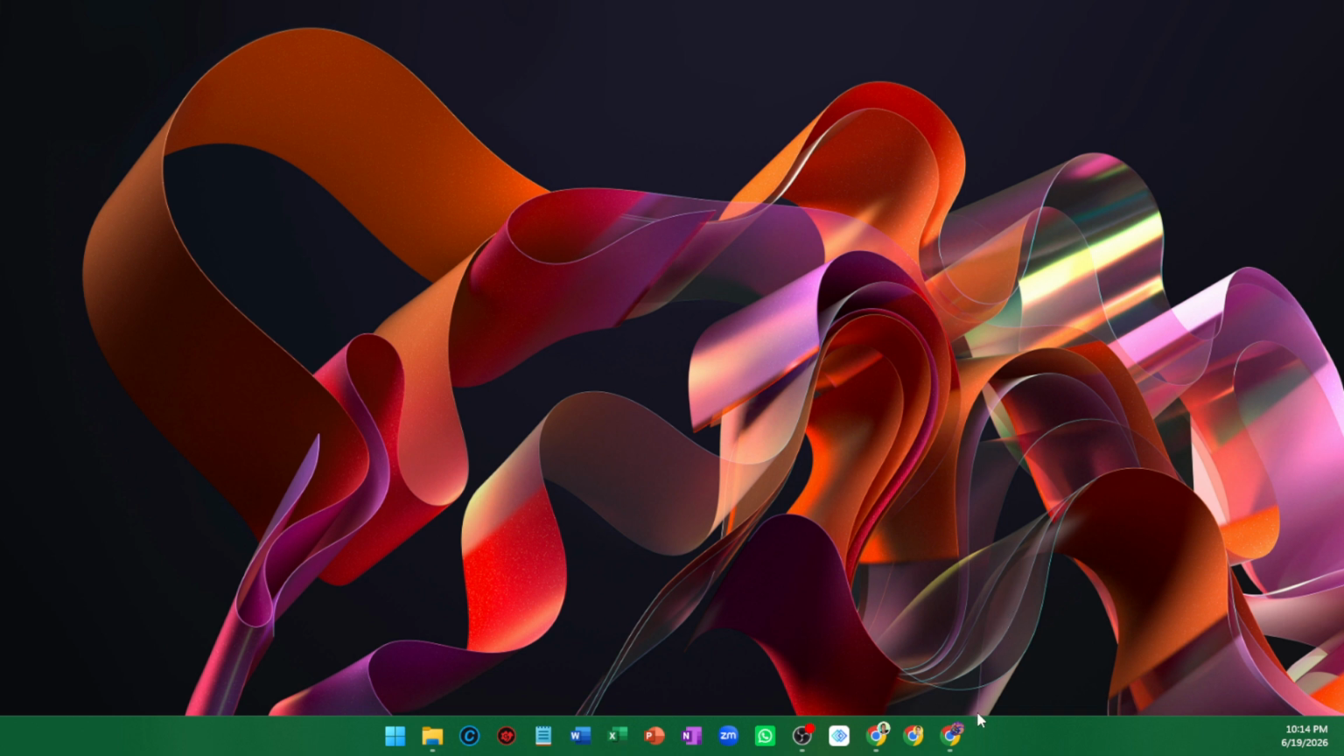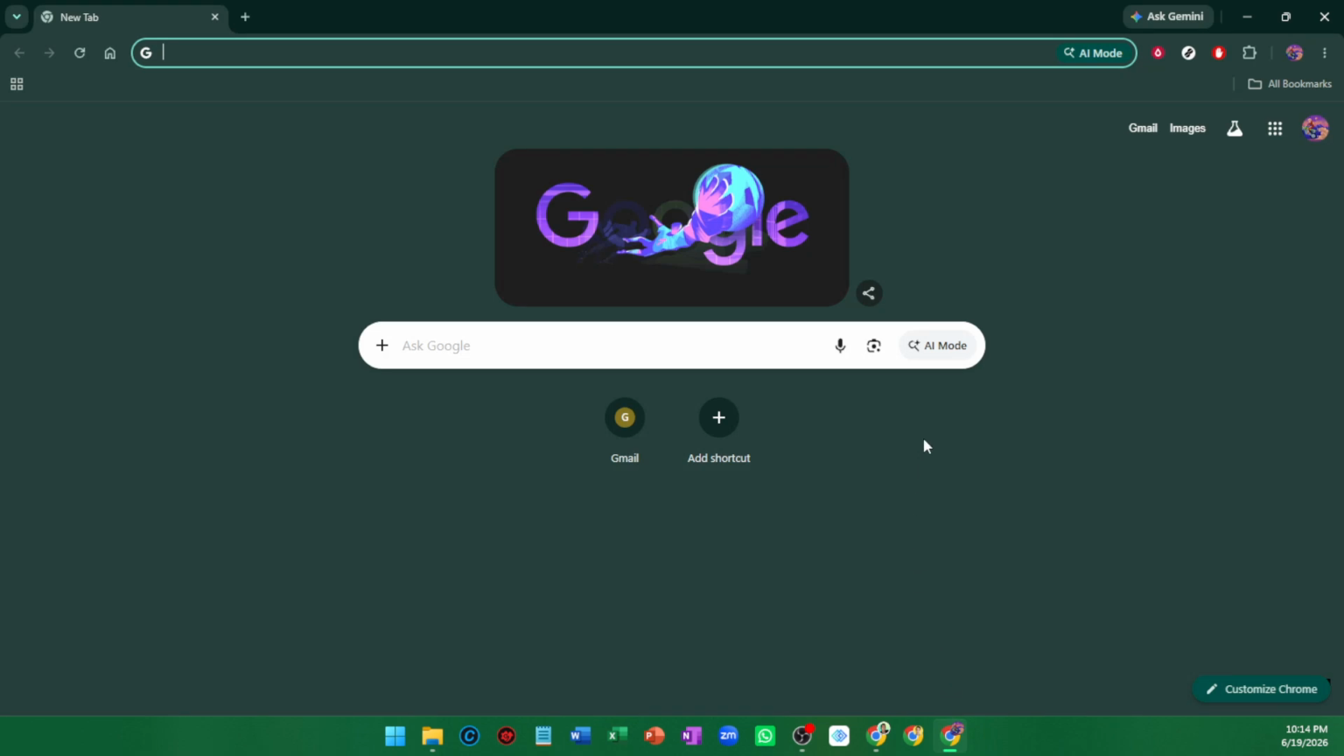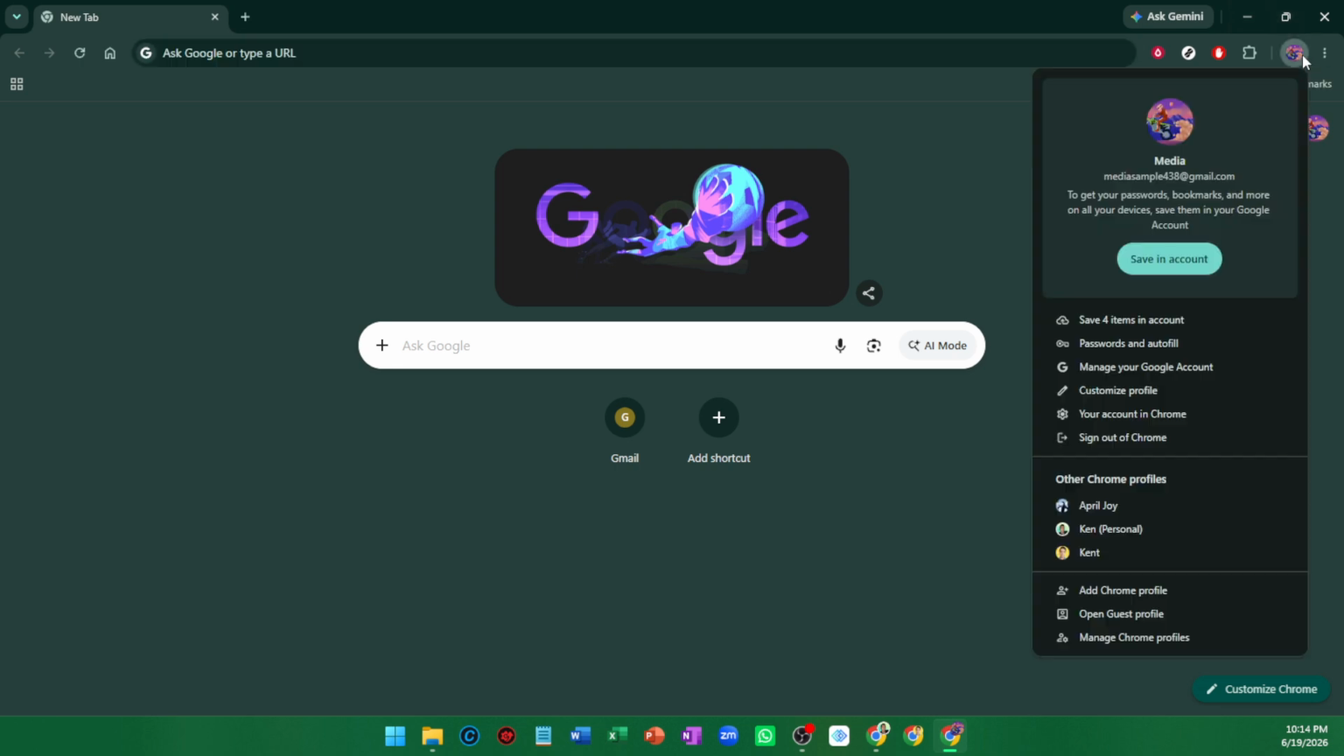To get started, open Google Chrome on your computer. Once Chrome is open, look to the top right corner of the browser window and click your profile picture or profile icon. This is where Chrome gives you access to account-related options, including sync settings. If sync is not currently enabled, you should see an option that says Turn on Sync.